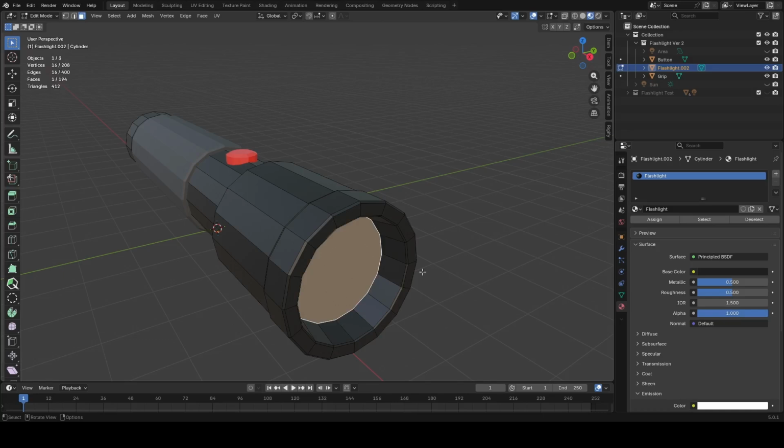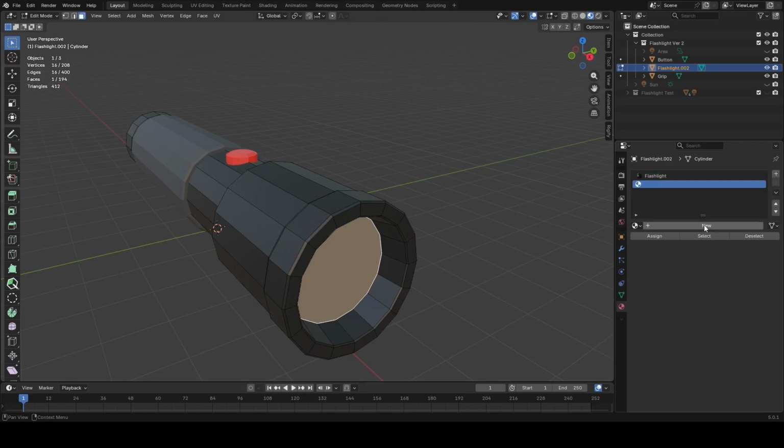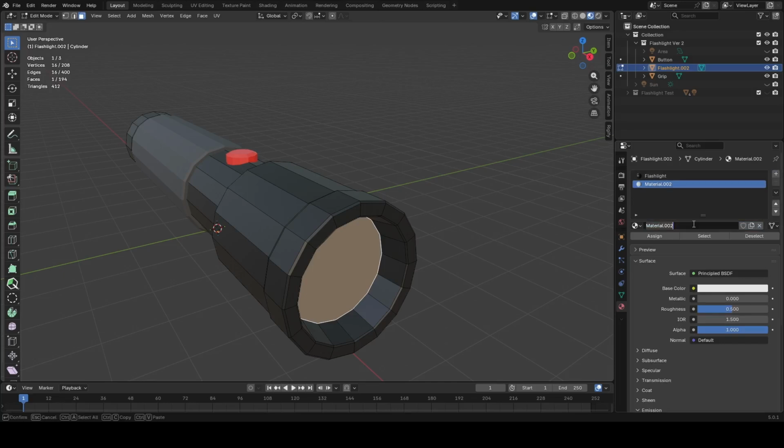and you're going to select the front face of that flashlight, the glass panel. And then to create a new material for that specifically, you're going to hit New on the Materials panel. You're going to make a new one. I'm going to call it Flashlight Glass.